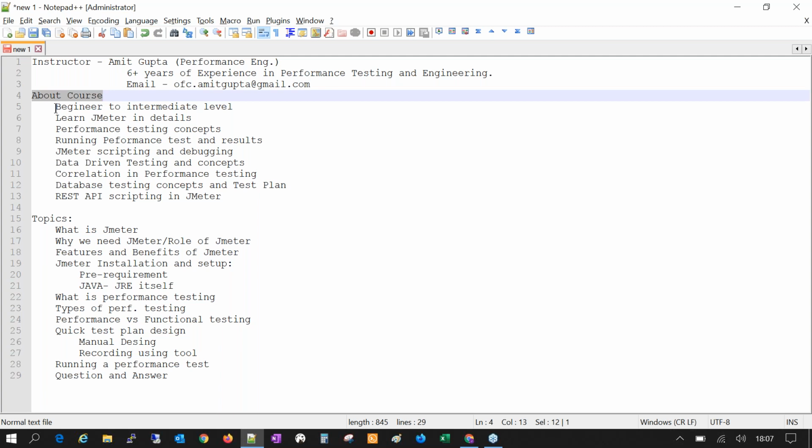In total, we are going to learn about JMeter in detail, what the features are, and how JMeter is going to help in doing performance testing. What are the things available as global performance testing concepts, like scripts, correlations, and data-driven testing. All those things which are a part of performance testing, we are going to look at throughout this course.